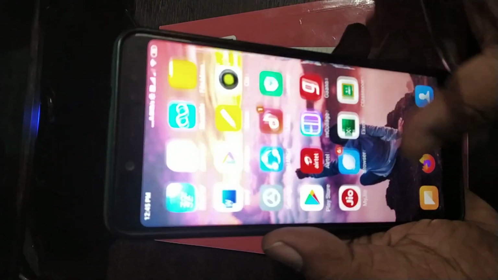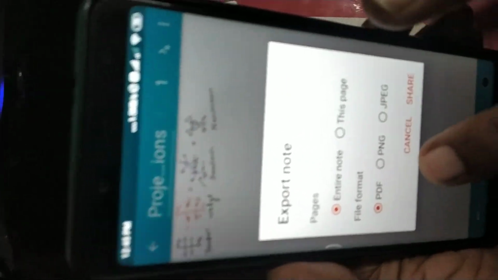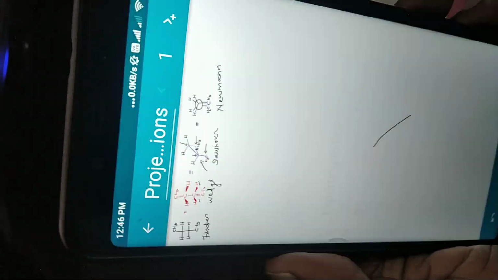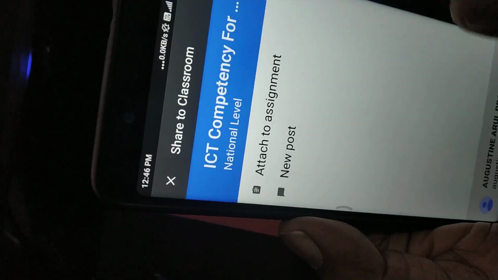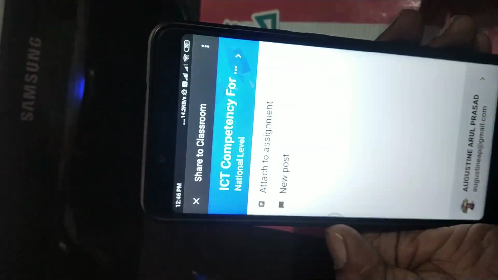Another important application of this Squid app is whatever you have recorded or whatever you have drawn. Say for example, see, this is one of my class drawings. You can convert this as a PDF. See, you can convert this entire note or this page as PDF, and you can immediately share it to your classroom. See, once your class is over, you can simply convert this and you can share it to your classroom. So it's so simple that what you see, you don't require a laptop, you don't require a desktop, you just require your mobile phone and a stylus pen, and you can do wonders.